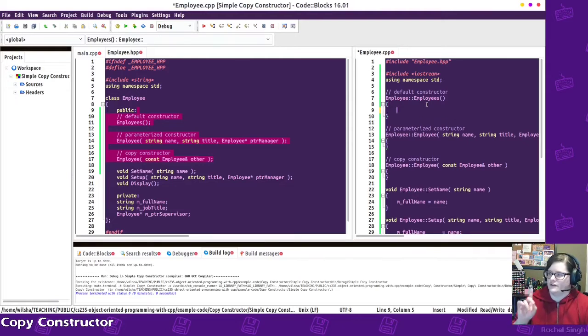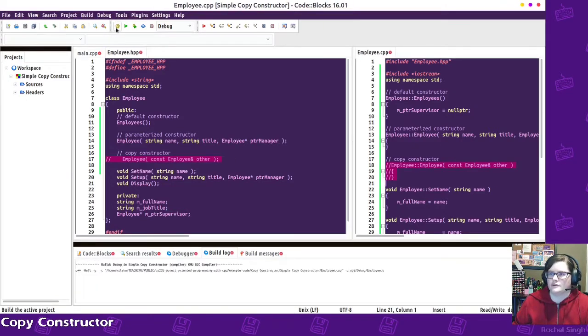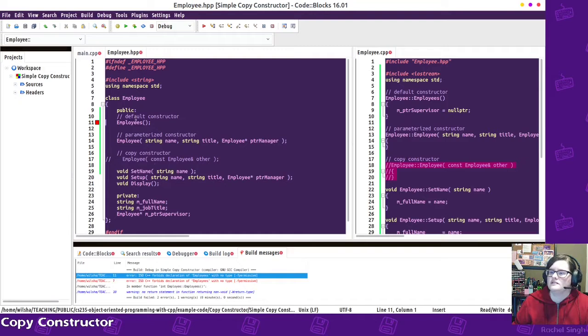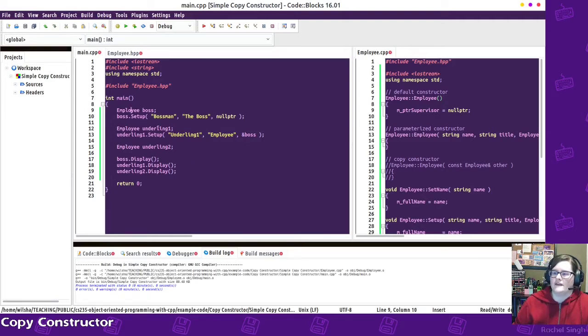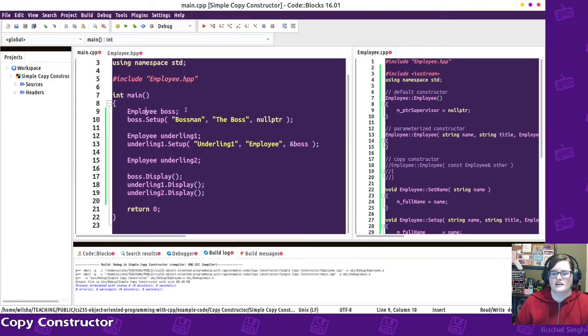And the number one thing here is I have a pointer manager, so I need to at least make sure that is set to null pointer when it's started. I'm going to comment out the copy constructor for a moment. Oop. That's supposed to be singular. So what we have at the moment in the program is we're creating a boss employee and an underling employee and then a third one here.